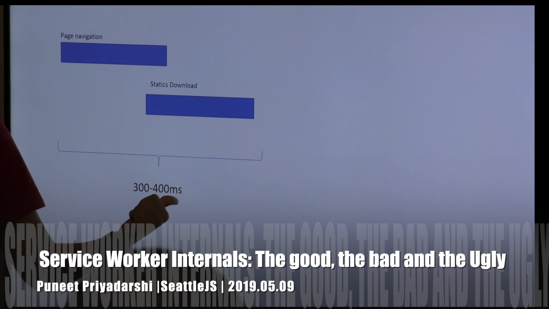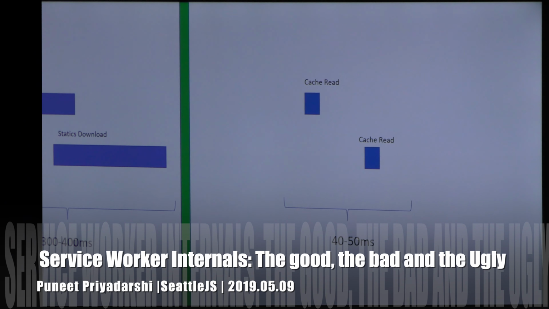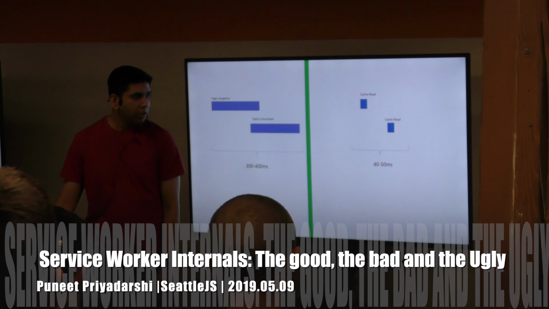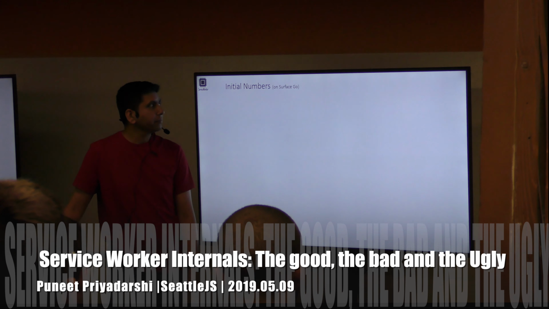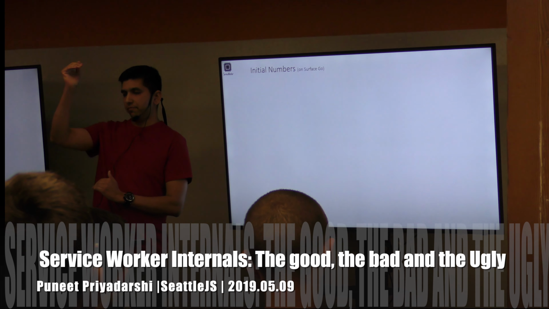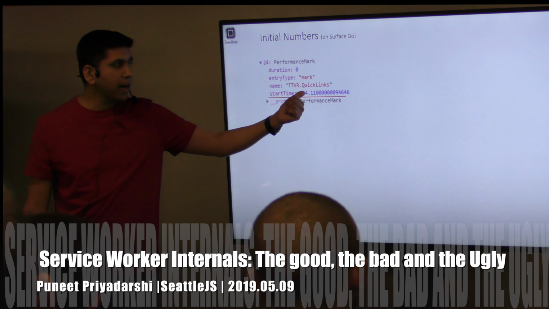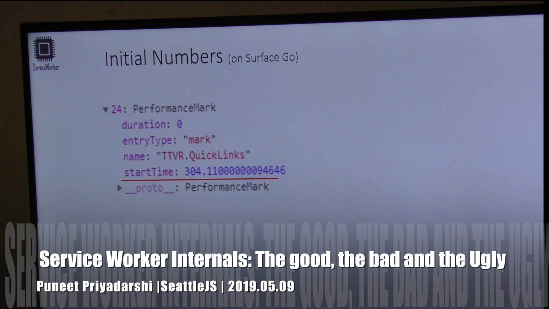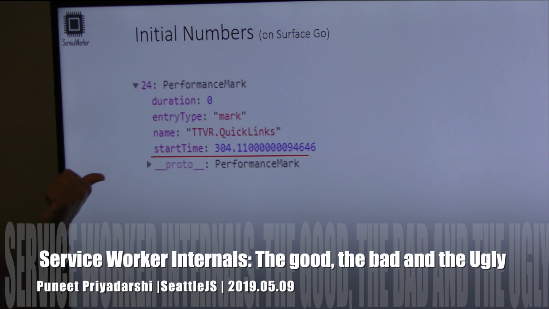So we added those two, and our page navigation and statics download on 1 Mbps speed, which used to be 300, 400 milliseconds, came down to 40 to 50 milliseconds, because it was just the cache read that you need to do to get those up and running. So there was a huge benefit that we got out of it. The initial number for the above the fold piece that we got was this: TTVR is time to visually ready, and quick links is the top sites that you see in there, and it was just 304 milliseconds to get that up and ready.